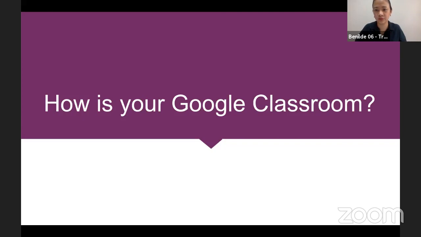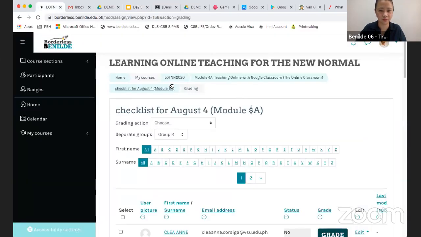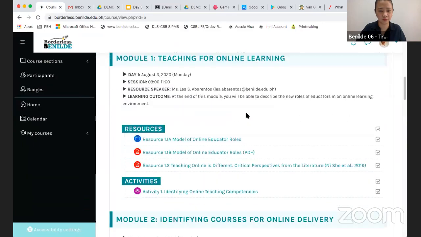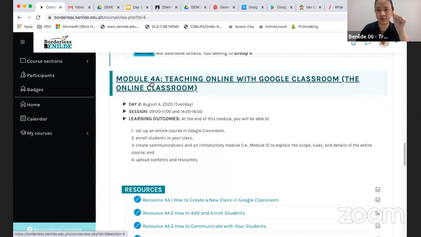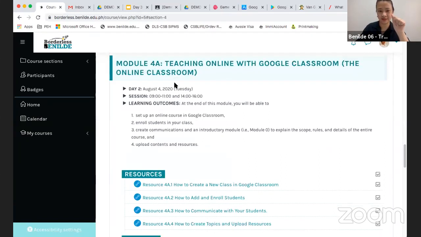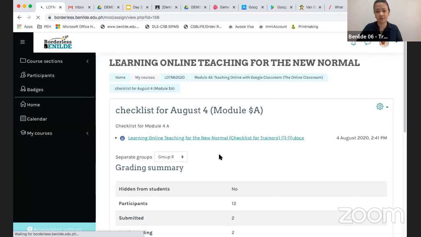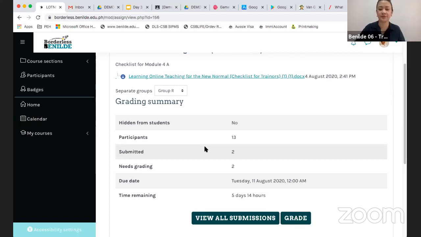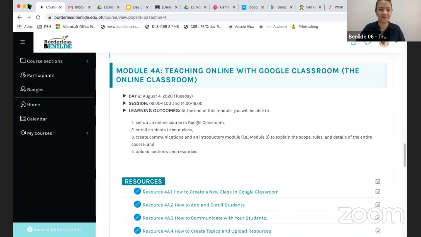Yes, I think it's okay. I think na doon yung pinasok yung inyong code. So, let me show you po kung nasan yung ating checklist. If you would log into your borderless Benilde, you go to your module 4A. And then under Module 4A, you would see a heading there, Activities. And then meron po siya nakasulat na checklist for August 4. So when you click that one, doon nyo po pwedeng submit. Okay, i-upload yung inyong mga submissions. Okay po?